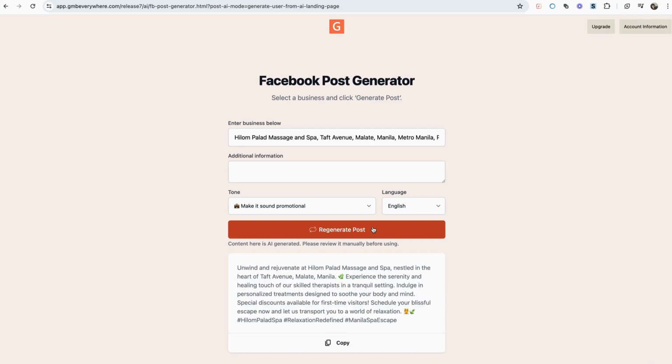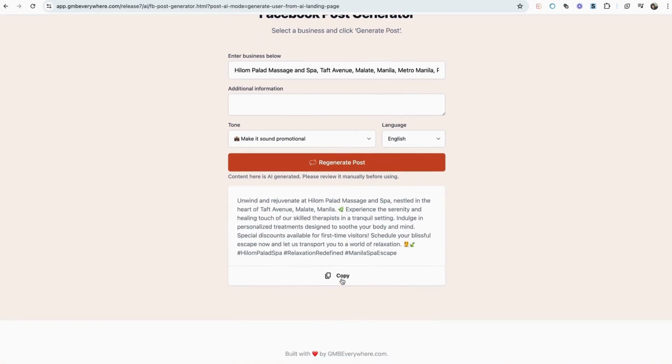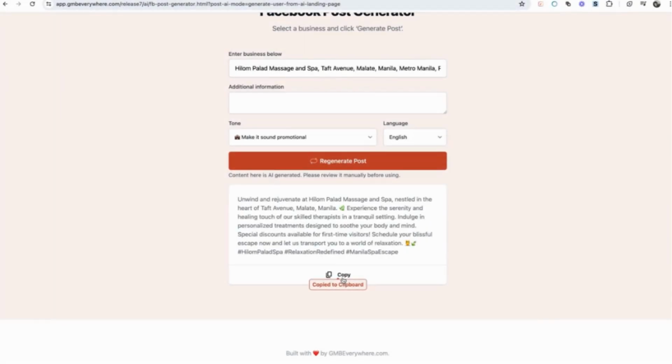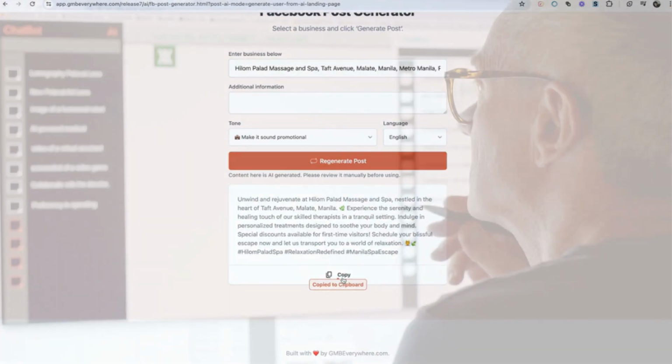After the content is generated, you can effortlessly copy it by clicking the Copy button, which will save the text to your clipboard. Once copied, you can then log into your business's Facebook account to publish the newly created post.